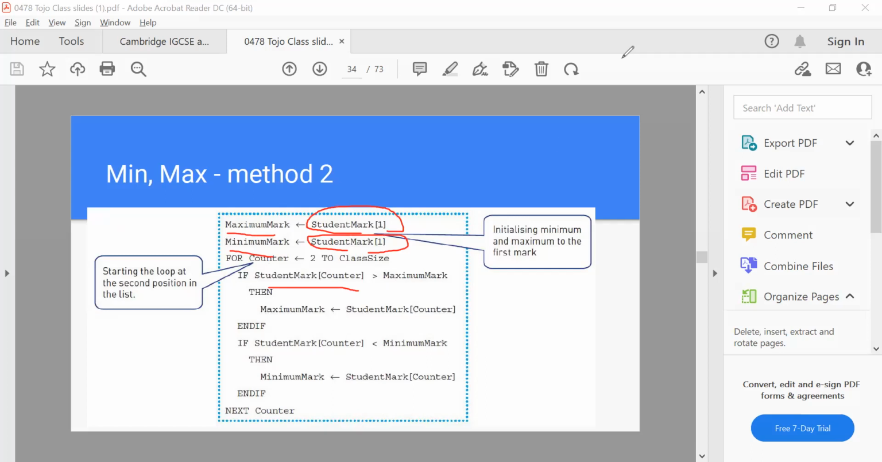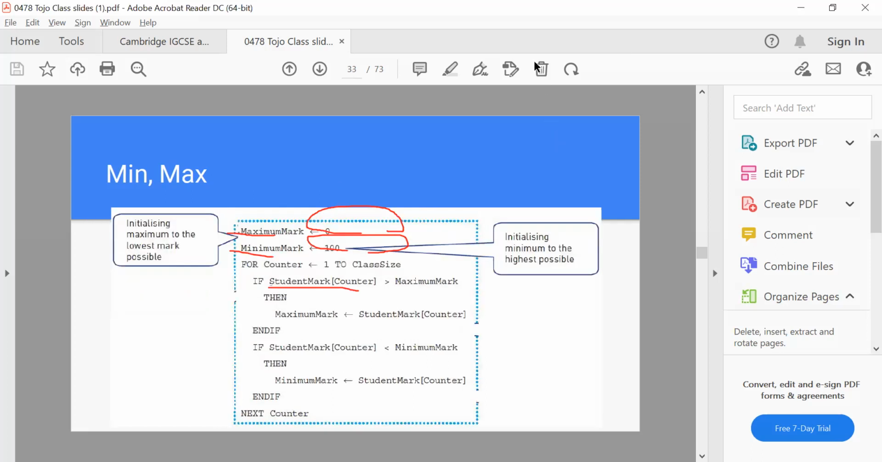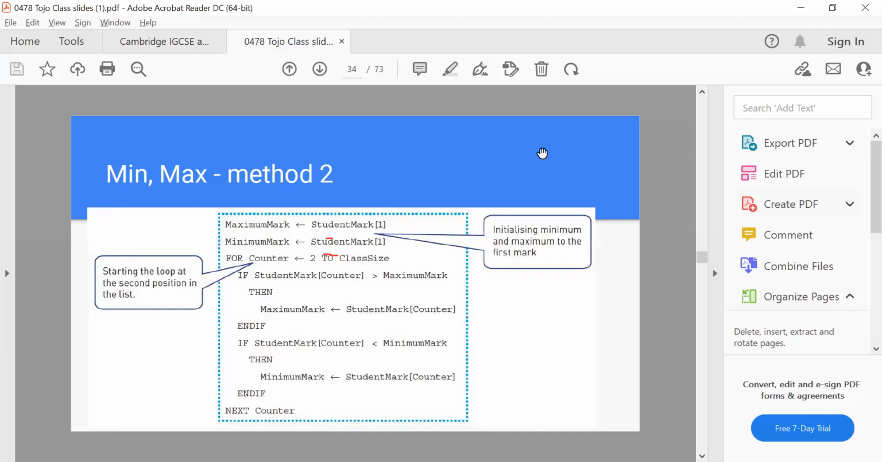If you notice here, he is assuming that he actually knows the minimum and the maximum. So that's why he put from 0 to 100. But if he doesn't know, then he will use the second method, which is this one. Tojo, is that clear? Yes.